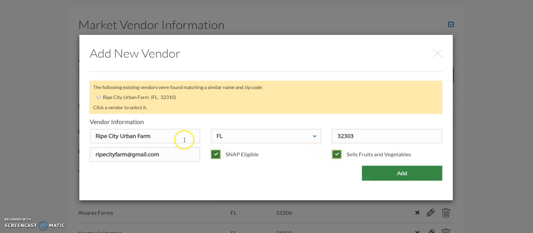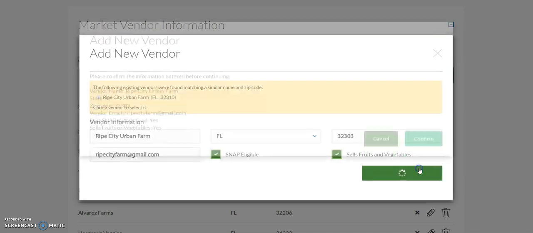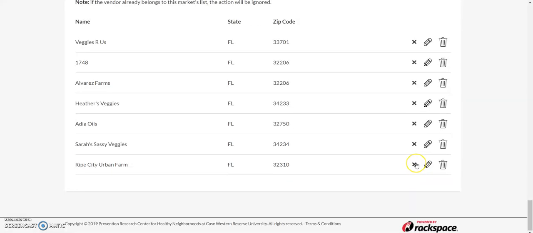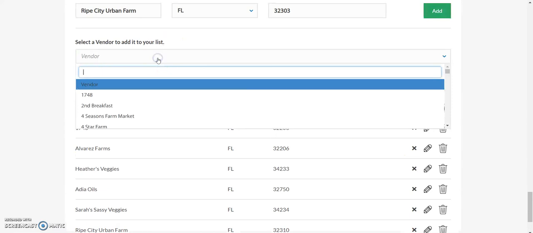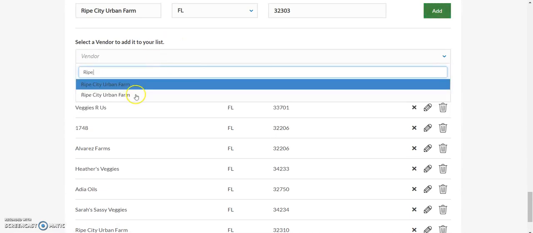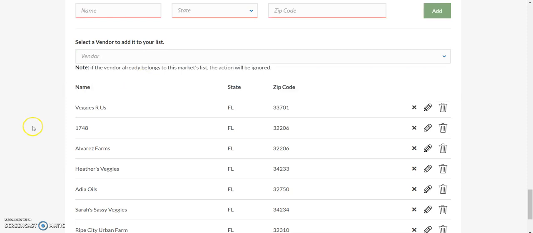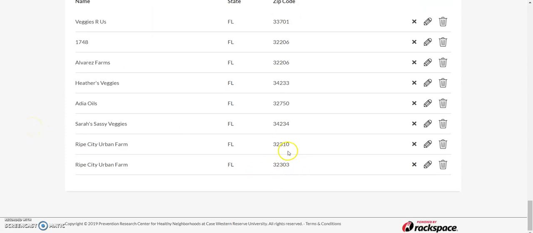So the only information here that's different is the zip code. I'm going to add this vendor. And confirm. Now, I'll add them to my favorites list. And so we see two Ripe City Urban Farms here with different zip codes. This is the one that I would like to keep. So I'm going to merge the old incorrect zip code into this new one.